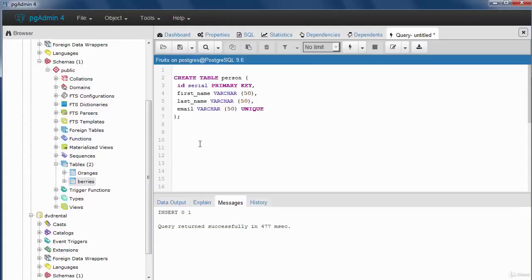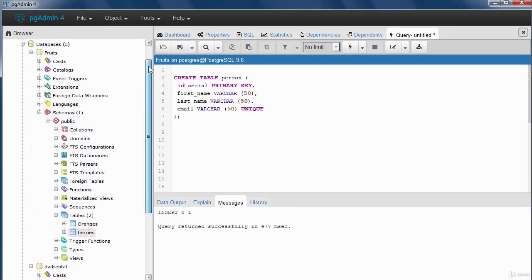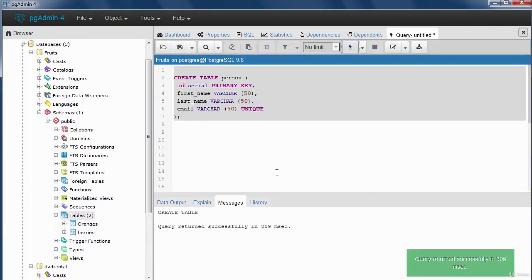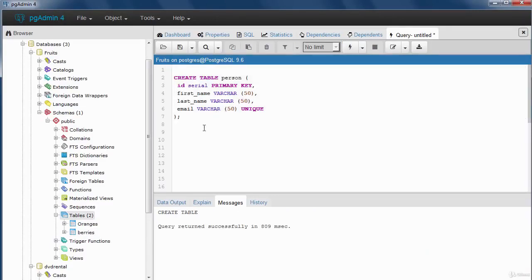So let me show you how this works by actually creating this table. I've already added a script to my query tool, and I'm going to create a table inside the fruit database, this database here. So this is the script to create a table, and I've added a unique constraint to the email column. So let me go ahead and run the script to create a table. Okay, there's some error. Okay, now I've created a table. What it was, I had other scripts inside this editor, and it was getting confused with which one I was trying to run. So now it has created the table.